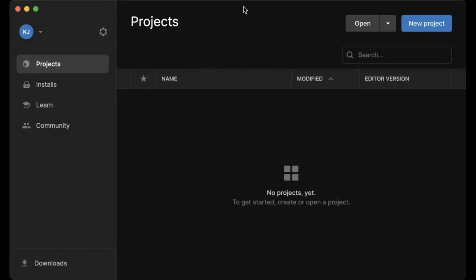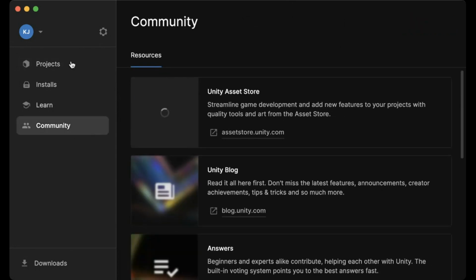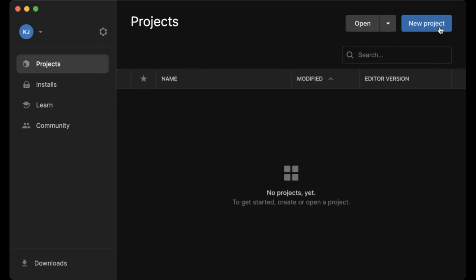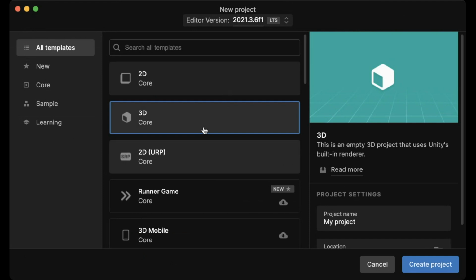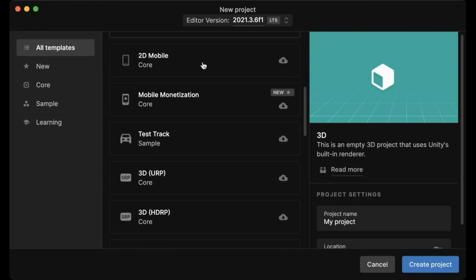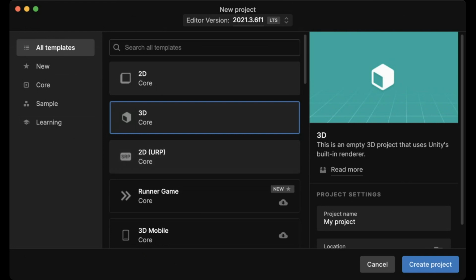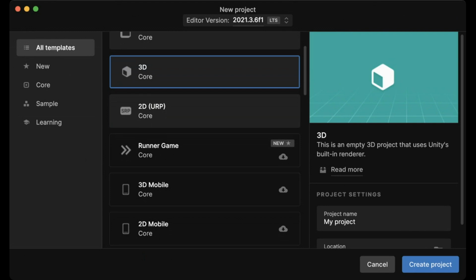So this is Unity Hub, where you can create projects, install Unity, learn Unity, join the community, and many other things. I will start by creating a very simple project. You can select any type of project, like 2D, 3D, 2.5D, URP, runner game. These are basically templates which you can use without having a deep understanding of Unity.